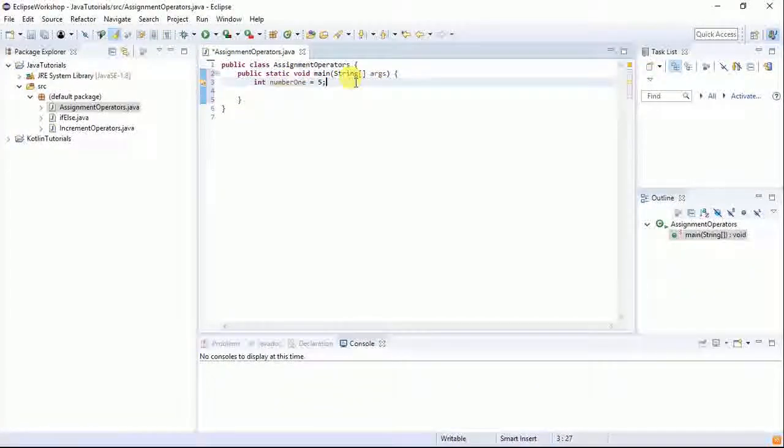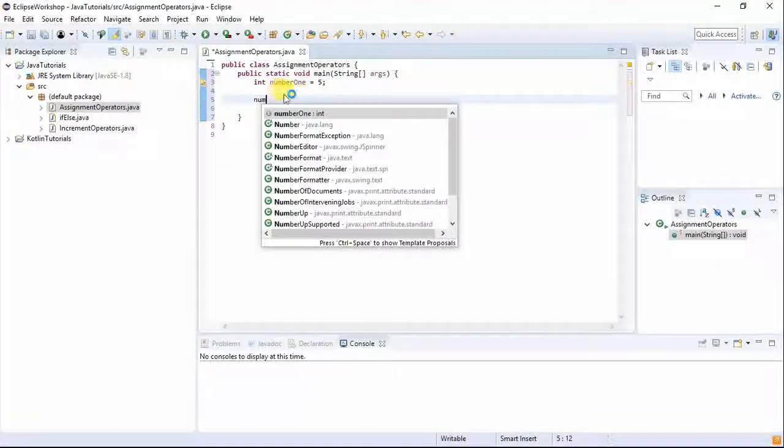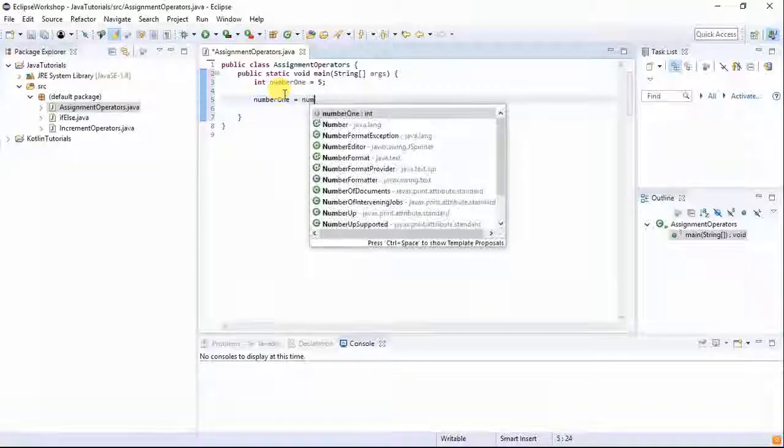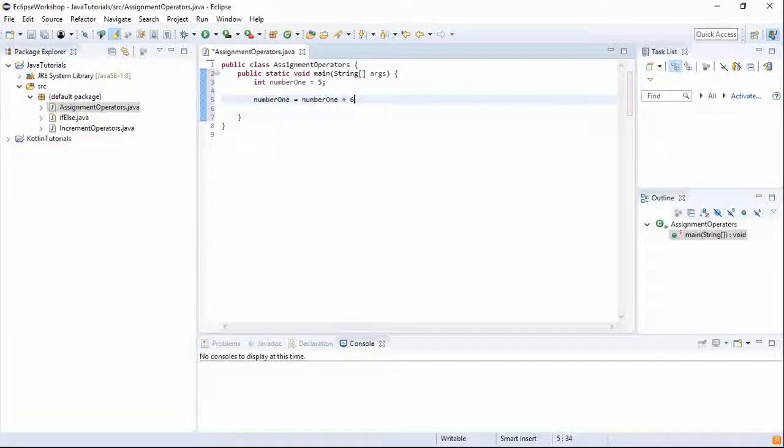Okay, so clean this, and then say I wanted to increase the value, or I wanted number1 to hold the value in number1 plus 6. Now what you would normally write is number1 is equals to number1 plus 6. So what this means is number1 is equals to the value in number1 at the time, which is 5, plus 6.